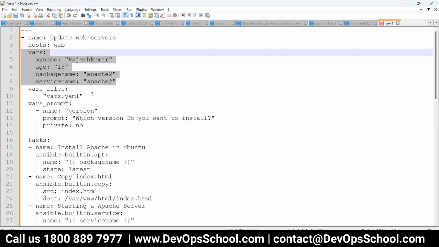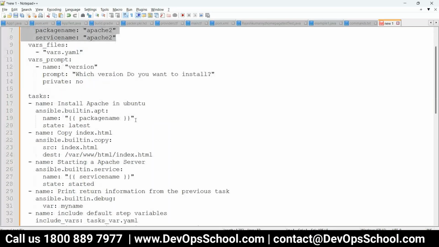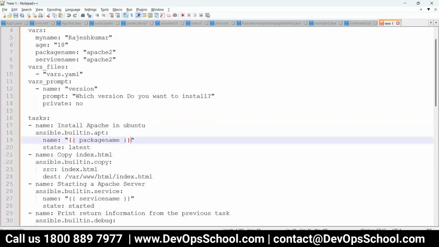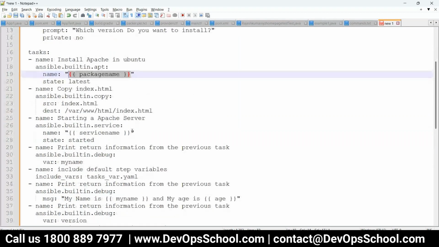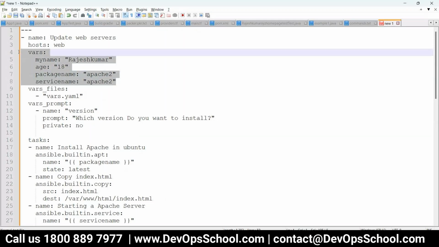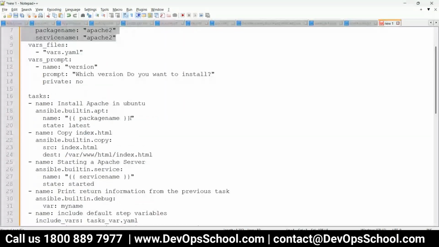Now you'll ask, okay, I have declared the variable, let's say my name, but how do we use it in the playbook tasks? If you see here, this is a variable. This is not like Python with a dollar sign or something. It's double curly braces and the variable name. Double curly braces and variable name. Simple. So if you ask me how do we declare a variable in playbook, and how do we use it in playbook, you have the answer.